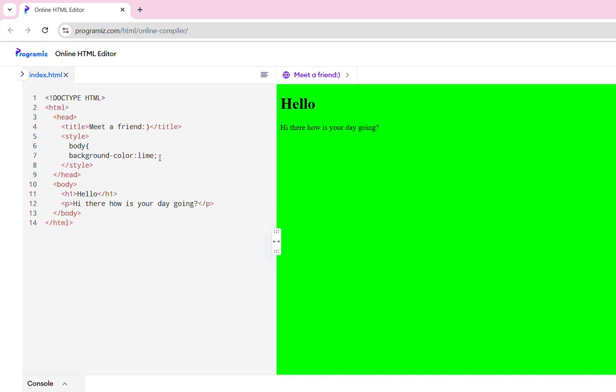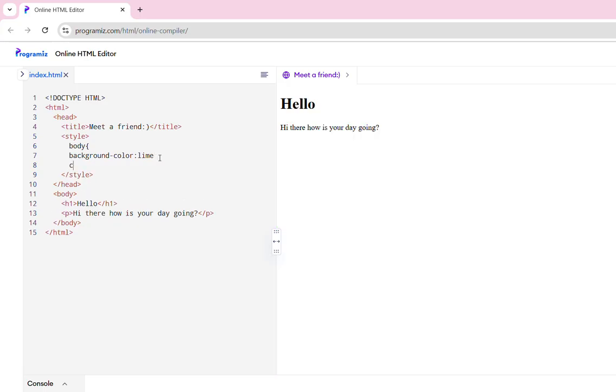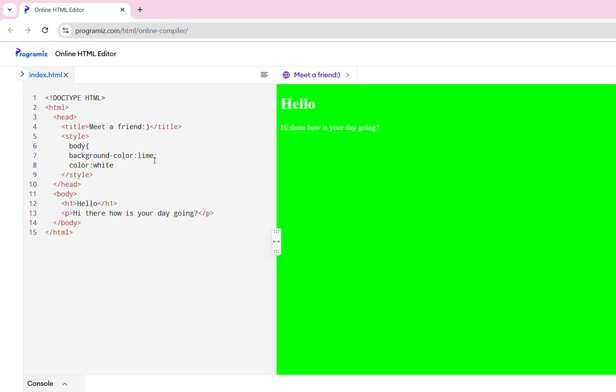And so we have to add a semicolon. Otherwise, when I would write, let's say, color white, it wouldn't work. So we need a semicolon and then it would work. And at the end, I'm done styling this, so we have to add a closing bracket.